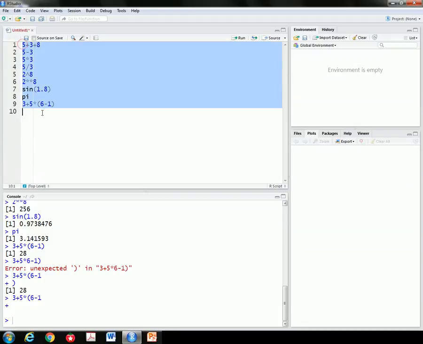I can run all of these functions, all of these operations at once if I want, so I would just select that whole thing, click Run. It runs them all at once, just like that.